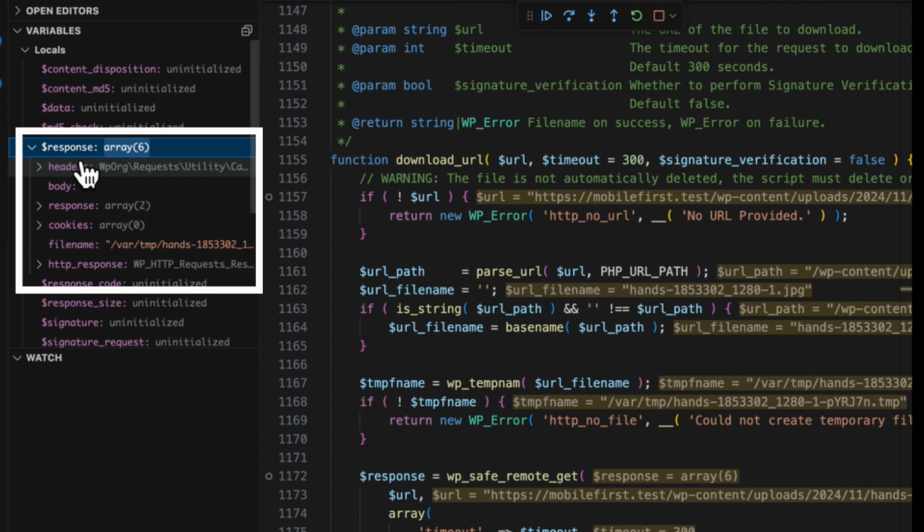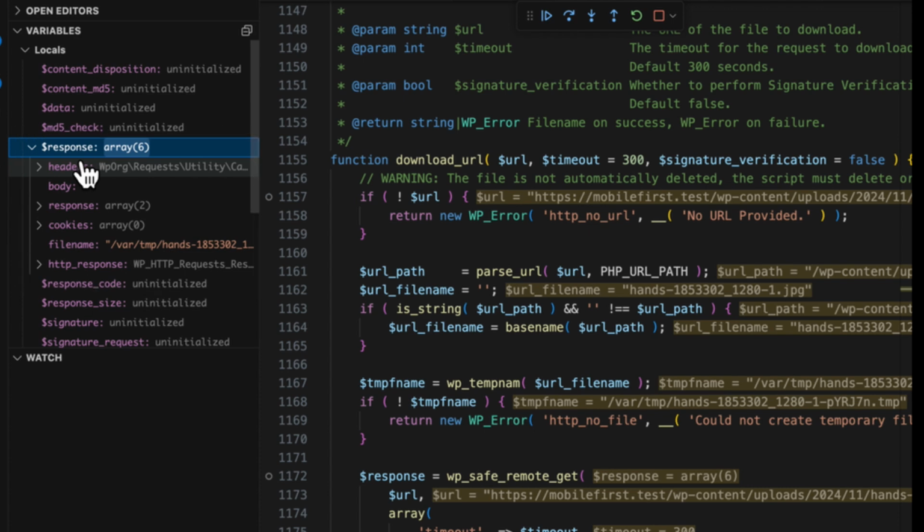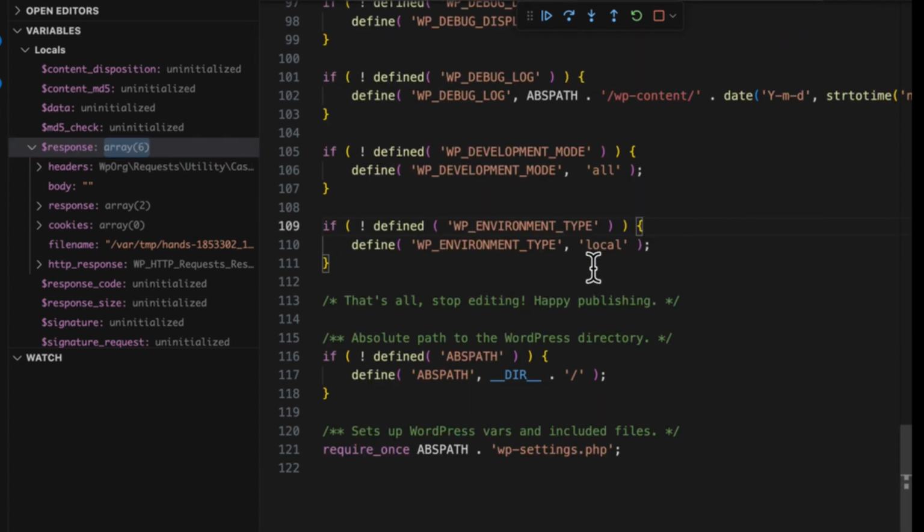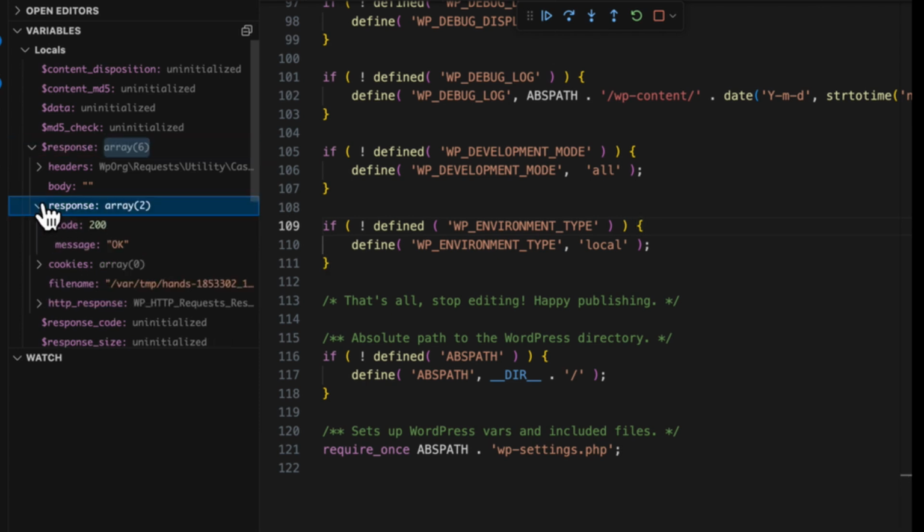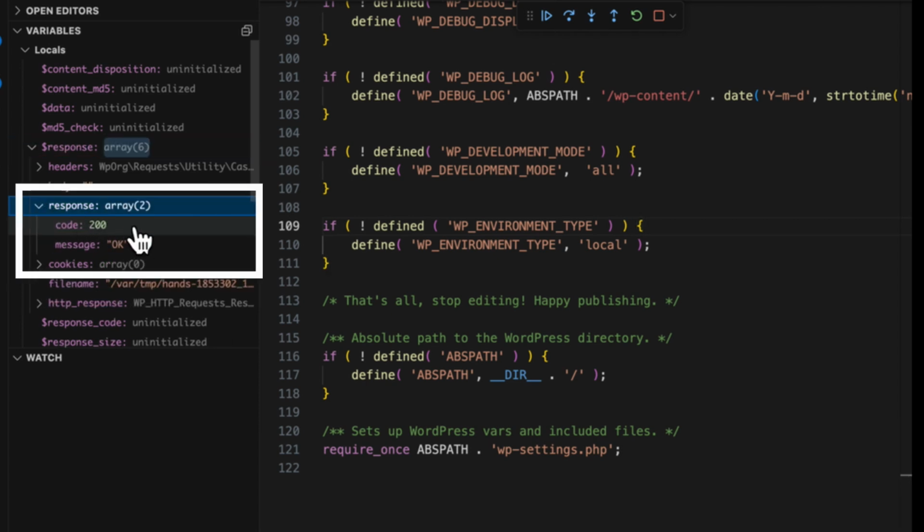Now, it's important to note that you should never do this in production or on a live site. Disabling SSL verification on a live environment is highly insecure. This approach is strictly for local development, which is why I've used the WP_ENVIRONMENT_TYPE constant and set it to local. Now, when I check the response, it sends back a 200 status code, which is a good sign.